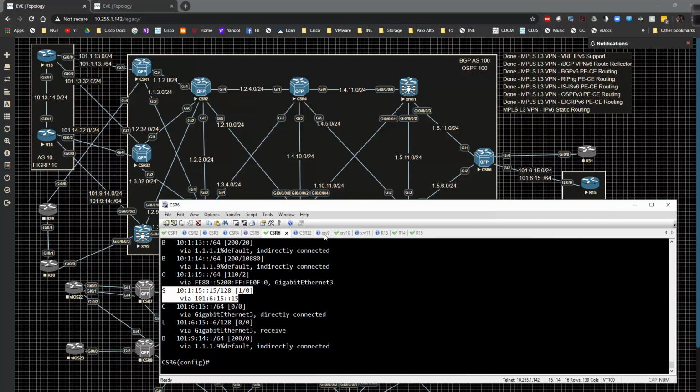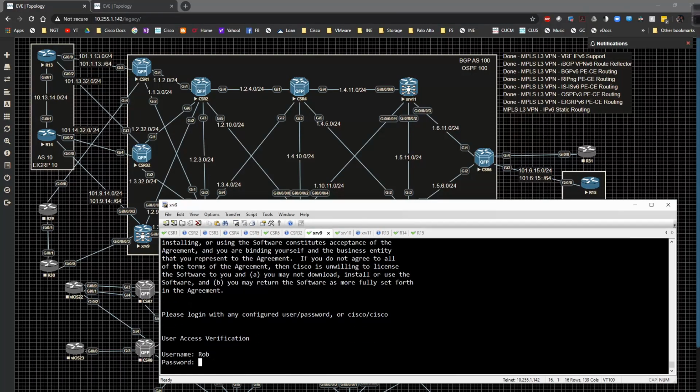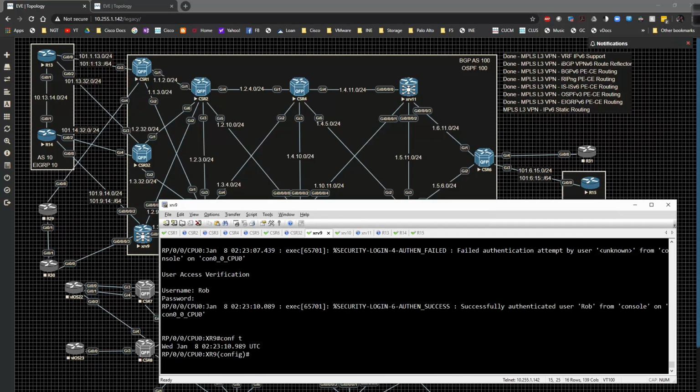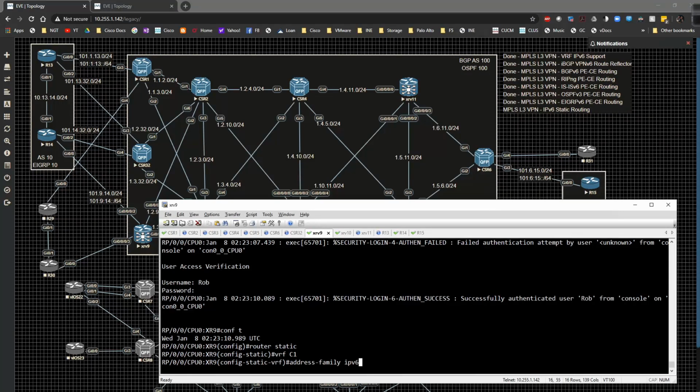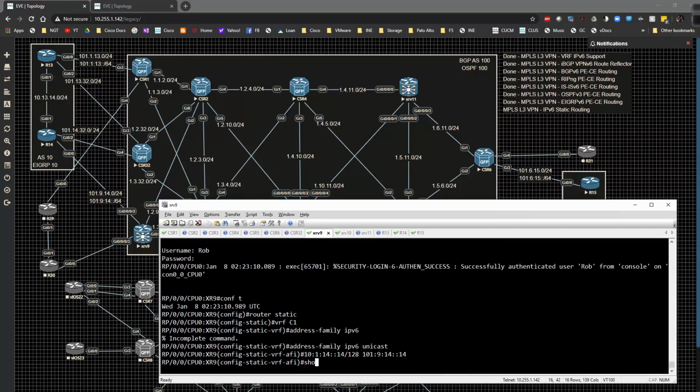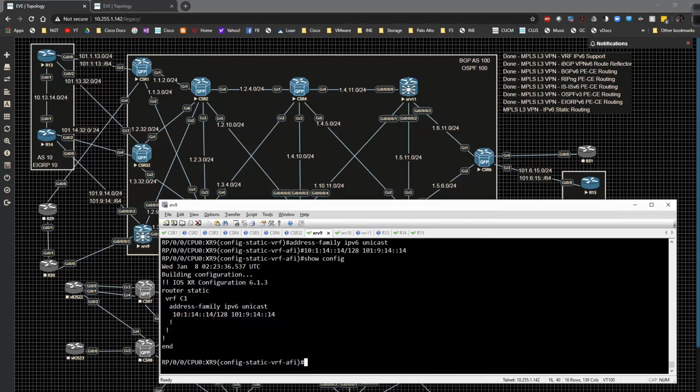Now on XRv9, it's a very similar concept. We're going to log in, go to global config, router static VRF-C1 address family IPv6 unicast, and we're going to type in 10:1:14:14/128 out 101:9:14:14. We do a show config, we'll see that we're going out the associated next hop IP, and we're going to go ahead and commit that.